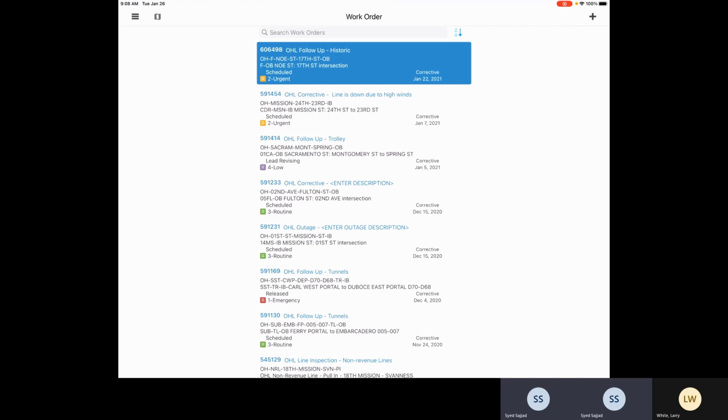And what you're seeing first is the code OH-F-NOE-ST-17-ST-outbound. And below that, you're going to see the description for that equipment code, which is F, indicating the F line, OB, indicating this is outbound, Noe Street, indicating that you are on Noe Street, and then 17th Street intersection, indicating that you're on Noe Street at the 17th Street intersection.